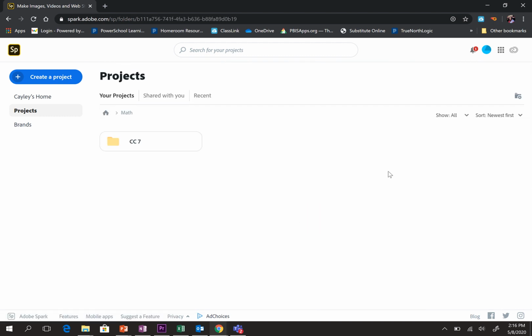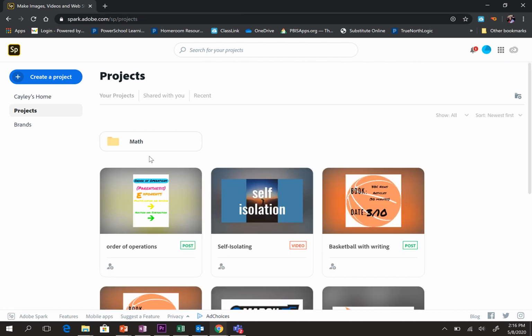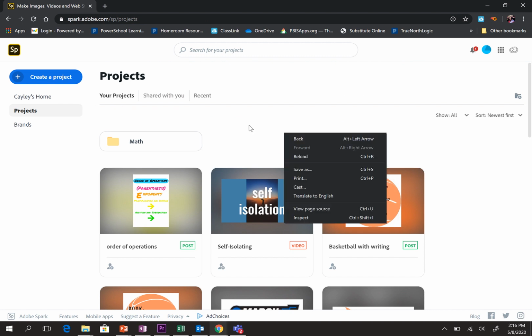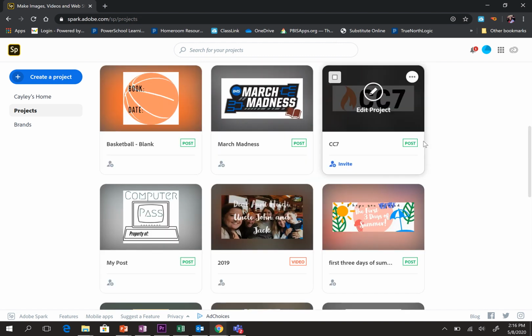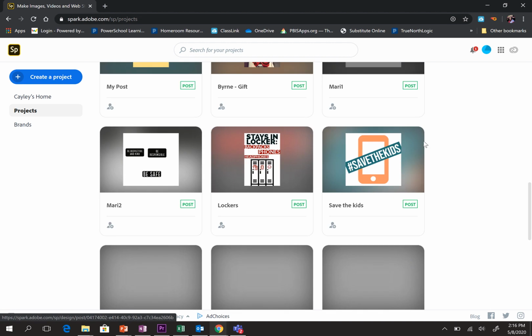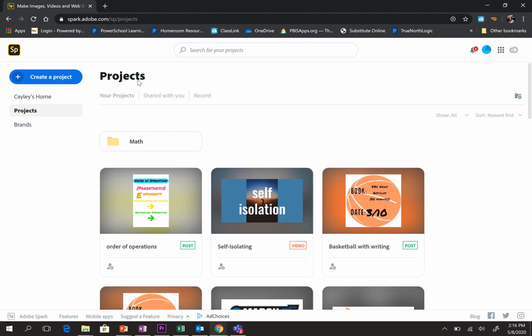I have some math ones in here too. You can create folders. So if you wanted to add a folder, you just click here and keep it a little more organized. I would highly recommend doing that. I didn't do that, and I feel like it's a little bit of a cluster right now. So here's a bunch of different projects I've done, but you can also create a project. So we're gonna do that.